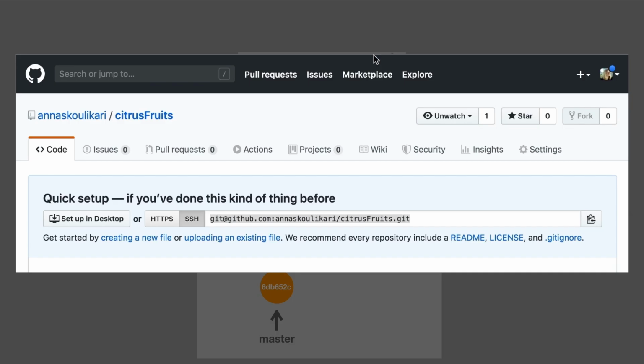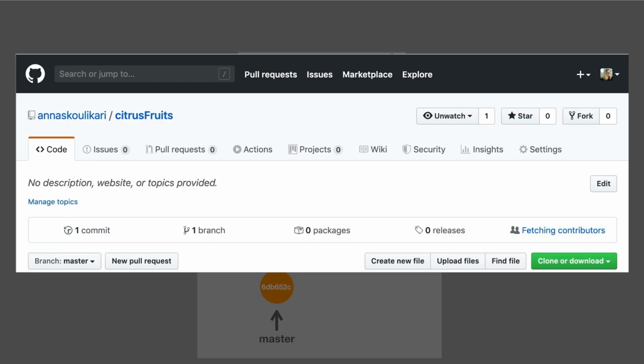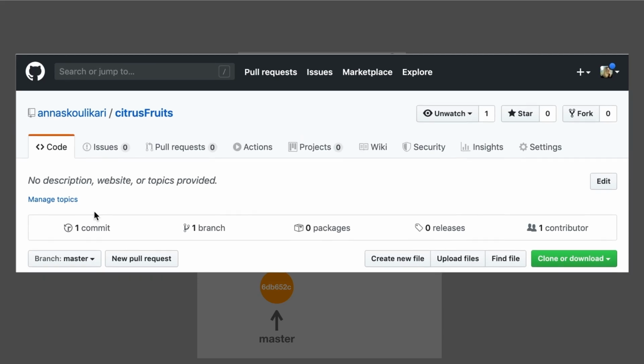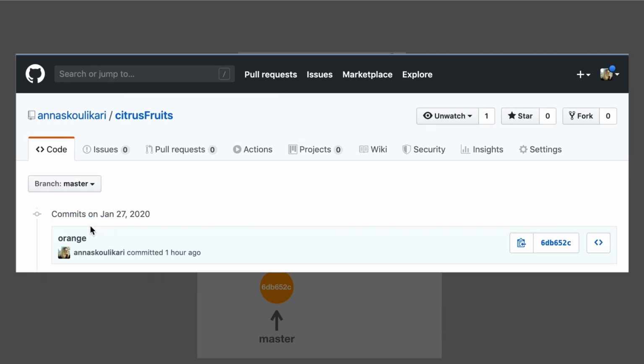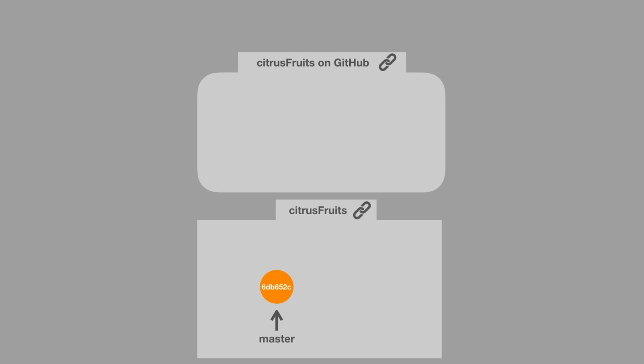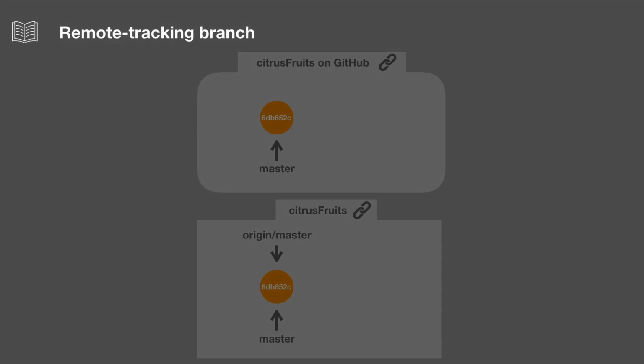So now if we go into GitHub and we refresh, we can see that we have one commit, and it's the orange commit. So now we have a remote master branch, and we also have a remote tracking branch in our local repository called origin/master. So remote tracking branches are local references that you can't move.